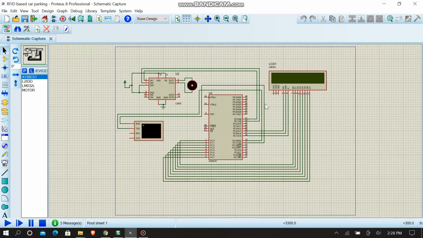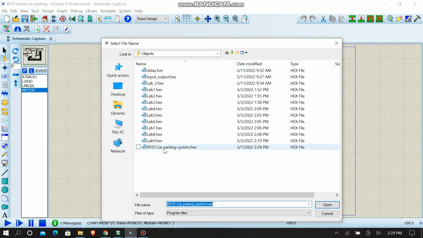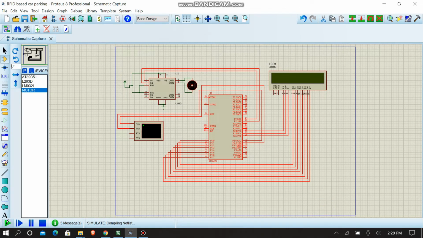Now we will see the simulation part in Proteus, which looks like this. We have used four components, that is the 8051 microcontroller, this virtual terminal, motor driver, motor, and the LCD. The specific name should be this. Now let us embed our hex file in here and run the program. This is my hex file. Let's open, okay, and let's run the simulation.